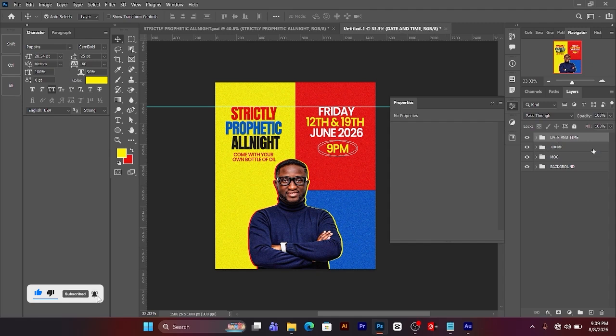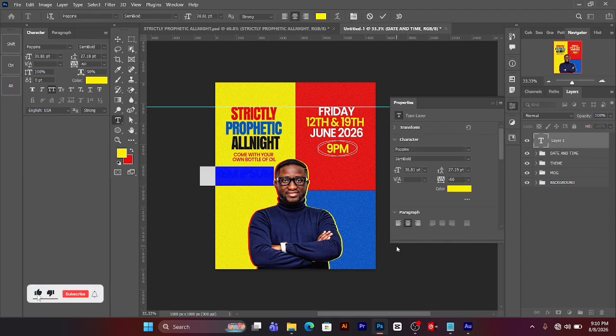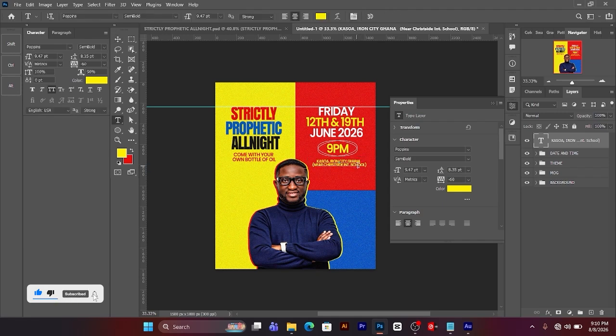Simple. Next step is the location paper, so my venue. I copy the location text and paste it. Okay, I'm making sure the size is better, 9.47, so I reduce the size a bit.